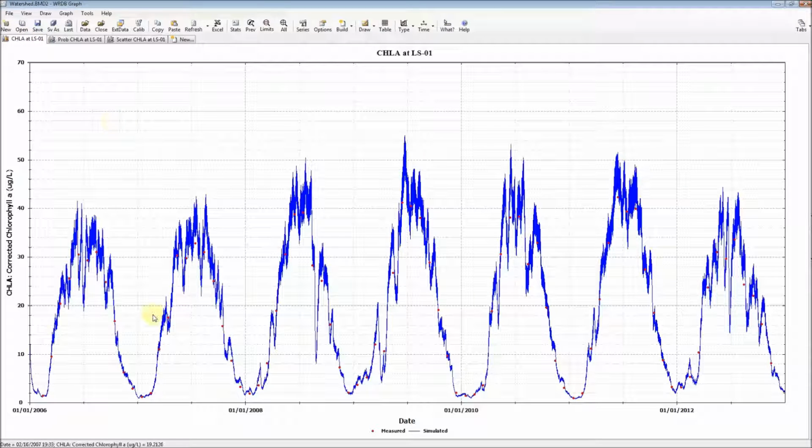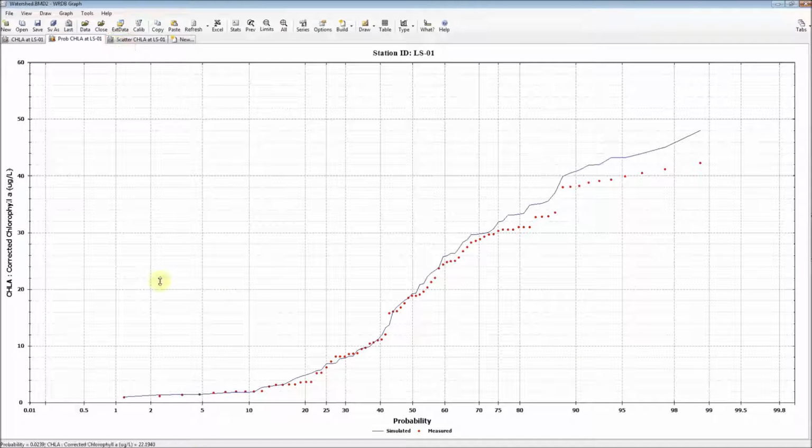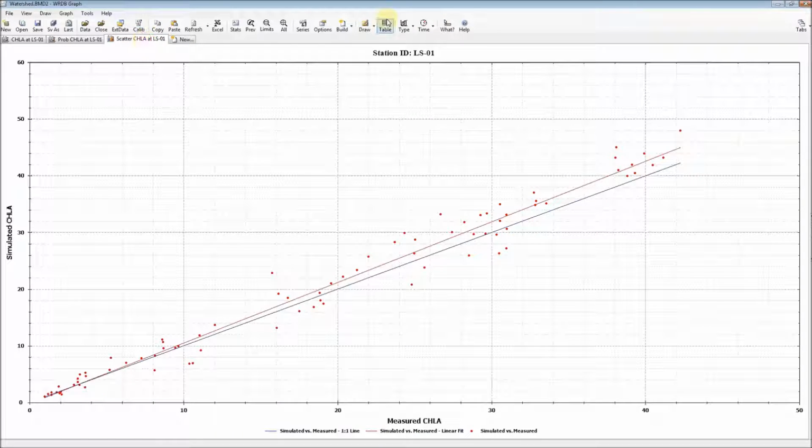The first one is the observed versus predicted straight time series. The next one is a probability distribution plot, where the blue line is the model predictions throughout the simulation period in a probability distribution, and the red is the observed data. And then the last one is a scatter or one-to-one plot that shows the simulated line versus the measured line. So a perfect calibration would be the red line on top of the blue line. That's one of the real nice features that you have here.